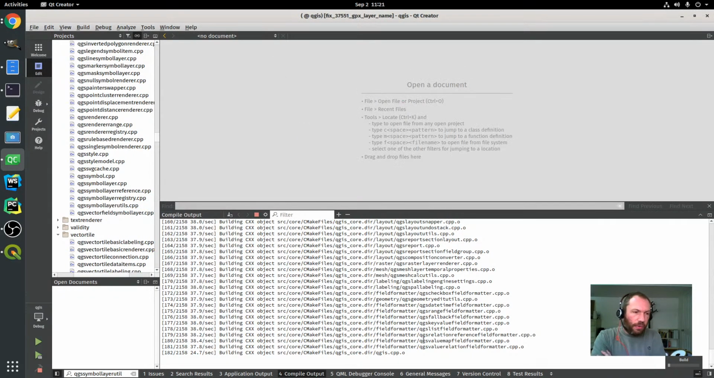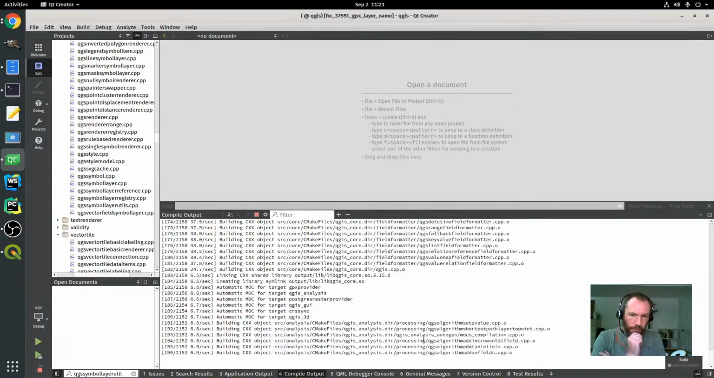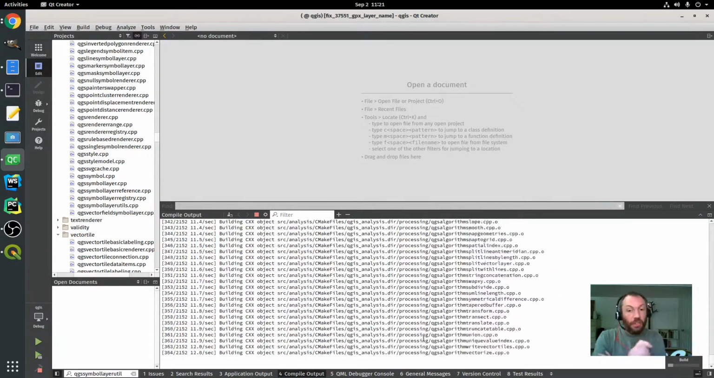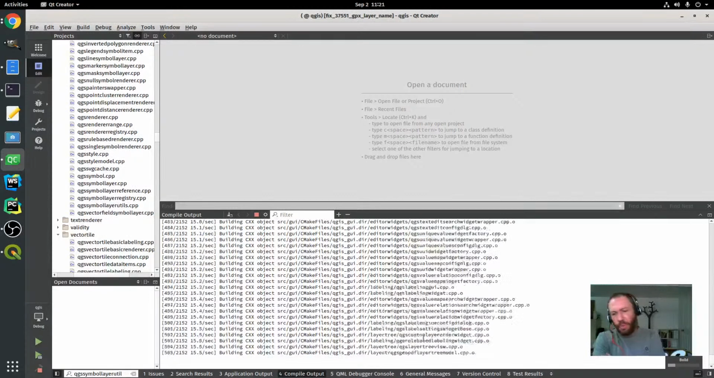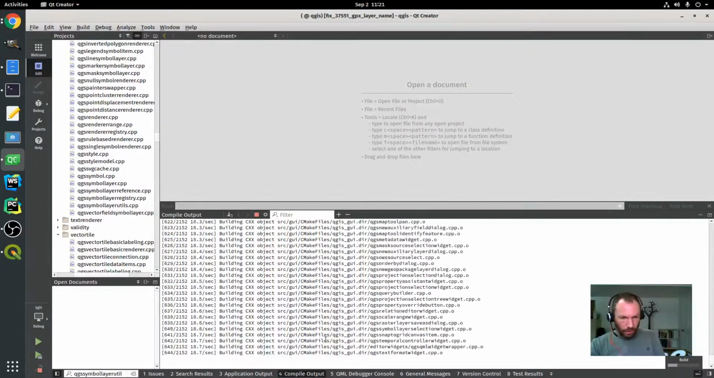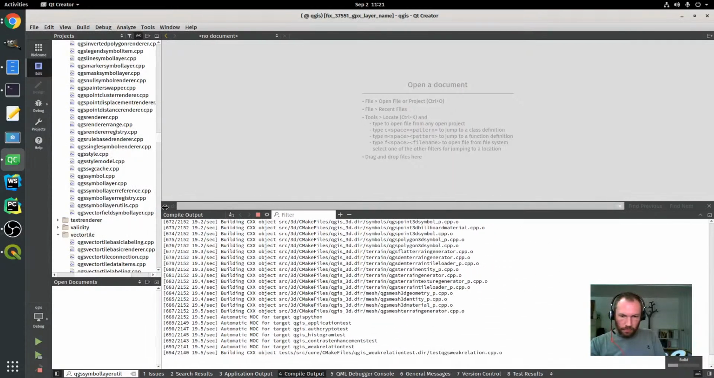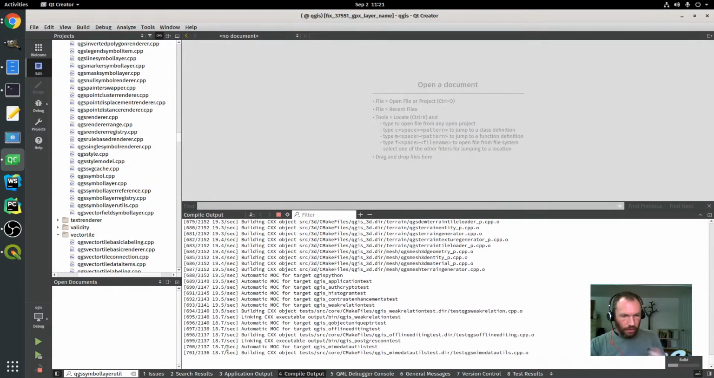If you do a build from scratch on this computer at least, it'll take like 20 minutes or something to do a full QGIS build. It's a bit painful. Here it's not too bad.